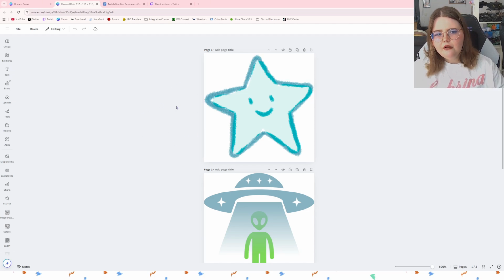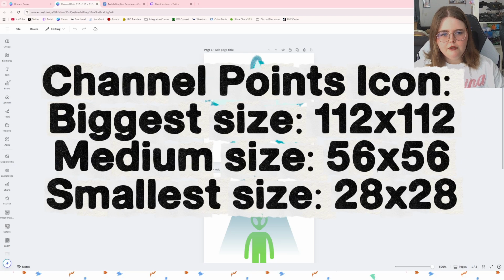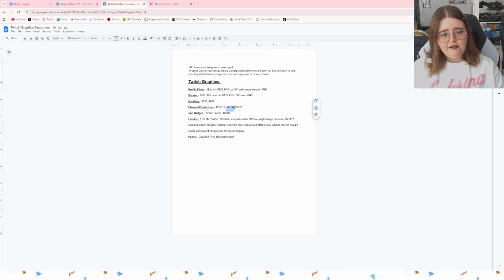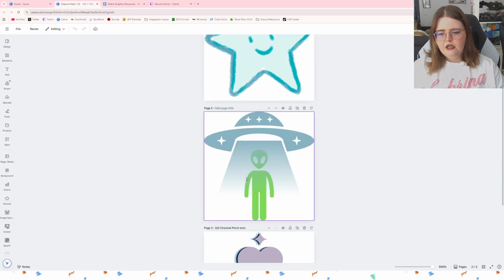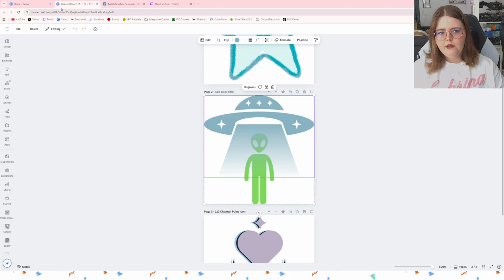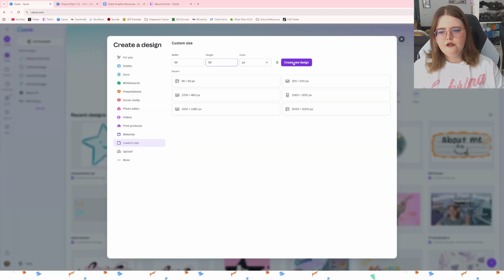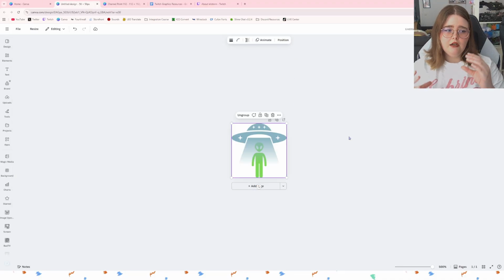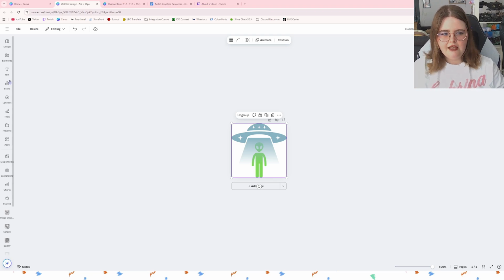You're going to make your first one as your biggest size, your 112 by 112. Then instead of making a new canvas, finding the element and sizing it to the new graphic size, which is 56 by 56, you're just going to click on your design, copy it, then in another tab create the design, and hit paste, and it's automatically going to shrink it down for you. I think that's way easier than finding all the elements again, sizing them down, and trying to make sure it still looks the same, when you could just copy and paste it.